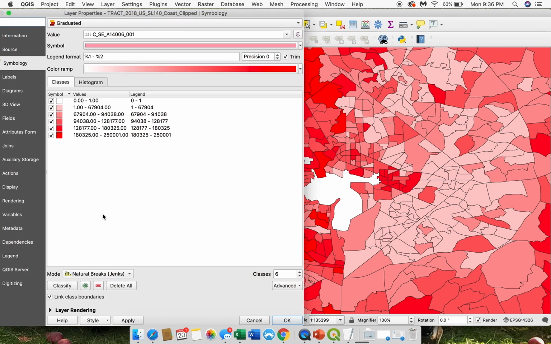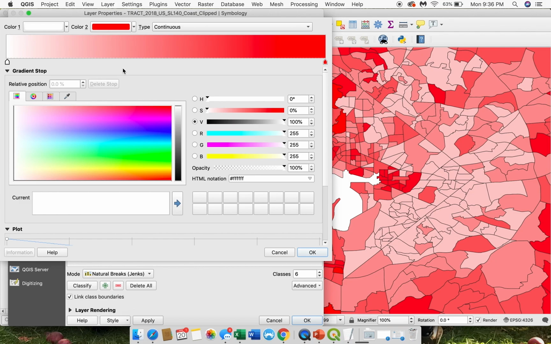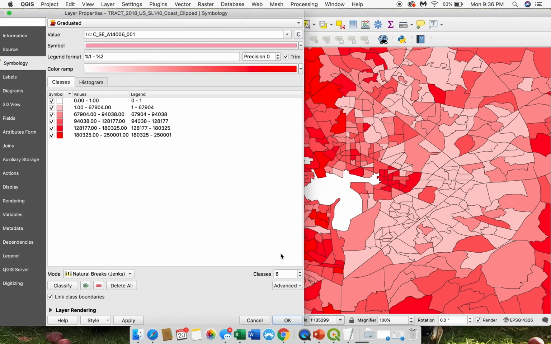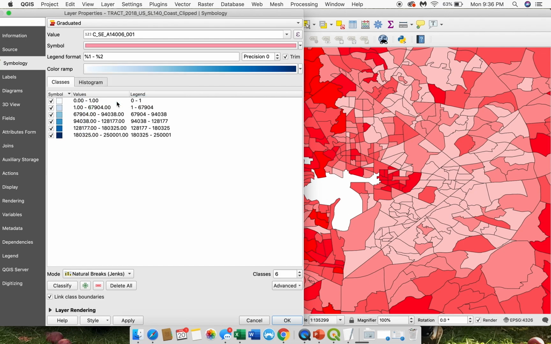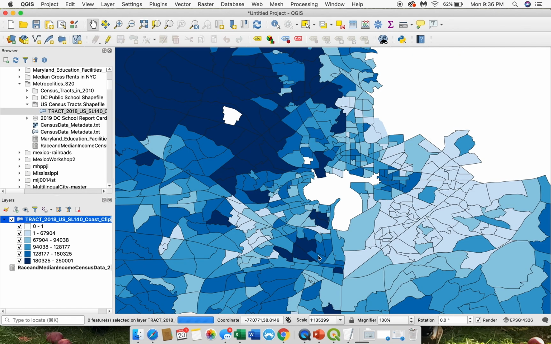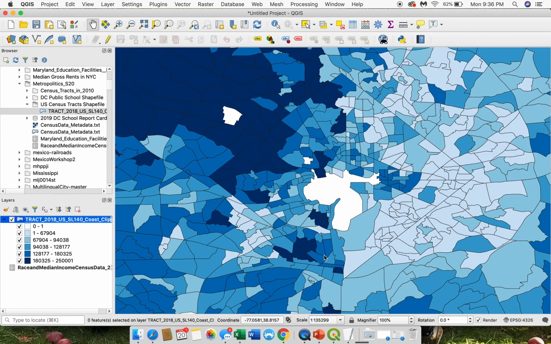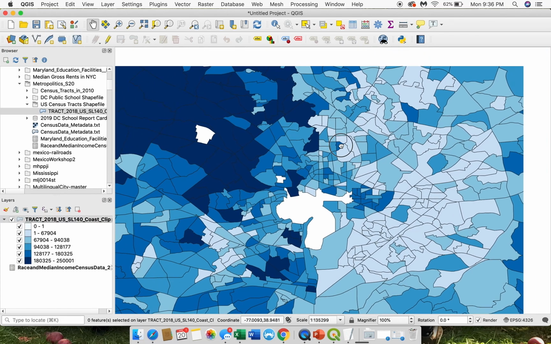Then let's also just change the color a little bit. You can do this manually or click on the drop down. You can also click on one of the color options and then choose one of those. So I'll choose blues, apply, and click OK. So there you have it.